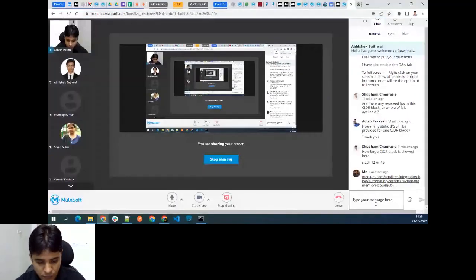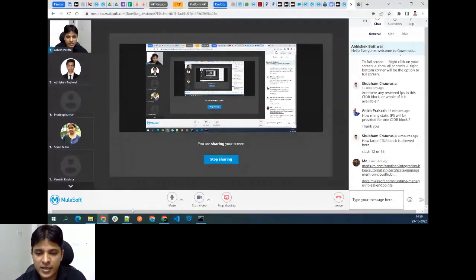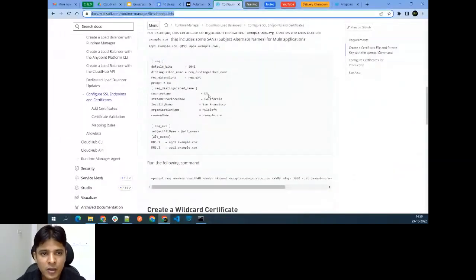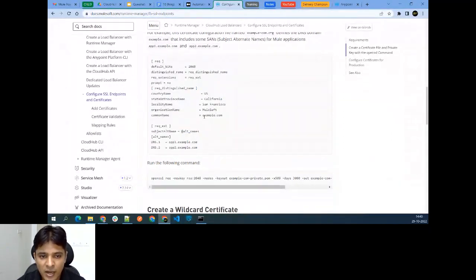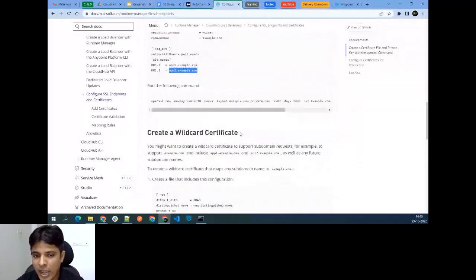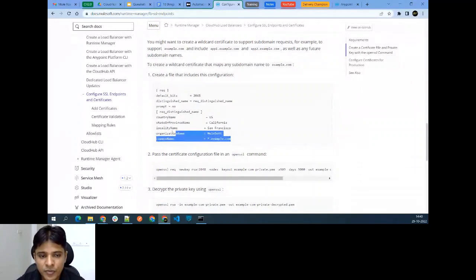You can bookmark this link. Once you go here, you can create this config file where you are creating it for your common name example.com, and this certificate only works for app1.example.com and app2.example.com. But if you have a requirement for more DNS names, for example in a non-prod environment you have dev.example.com, test.example.com and uat.example.com, and you want only one certificate for them, we can create a wildcard certificate. How to create a wildcard certificate?